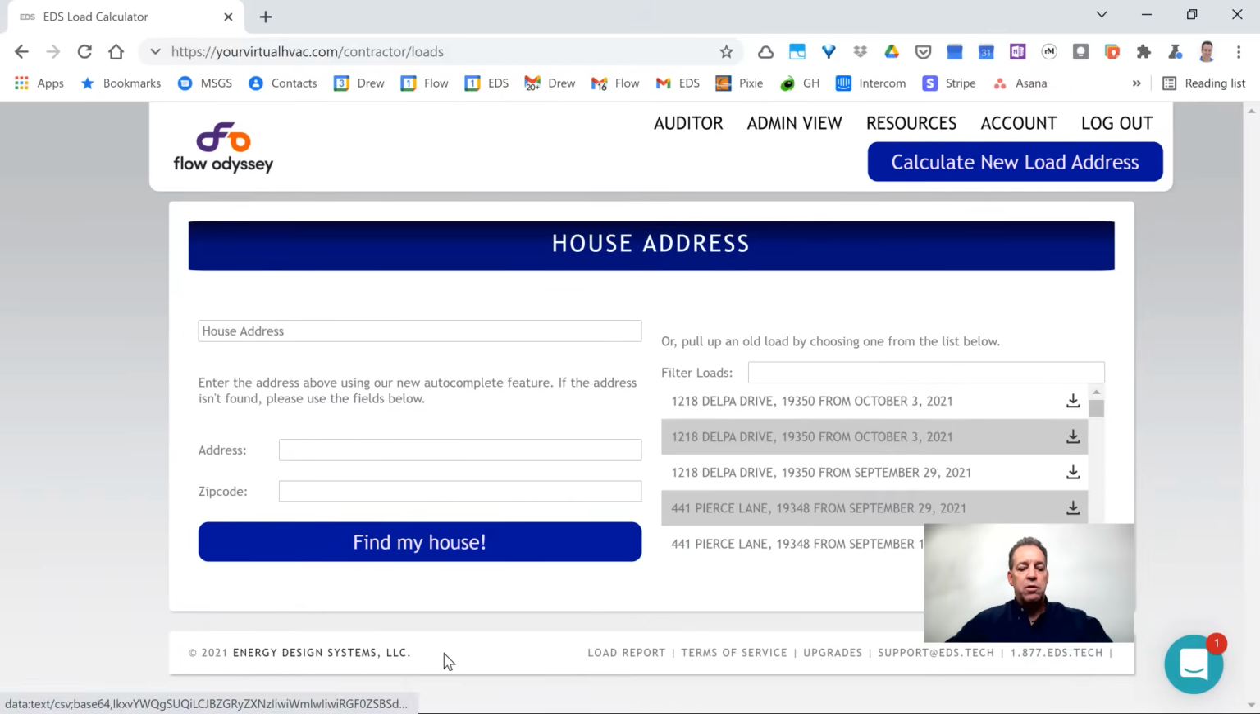At the bottom of the screen, you'll also see that you have access to our website. If you click on that URL there, you'll find a load report, terms of service, the ability to check the upgrades and see what we've done in all of our upgrade features, as well as fixes, the ability to contact support directly via email, as well as to contact support via phone. So you can get help anytime you need it from anywhere within the software.